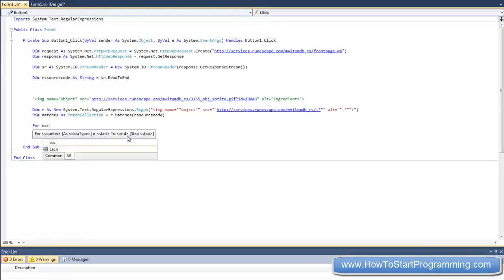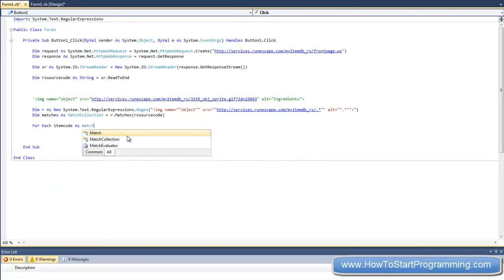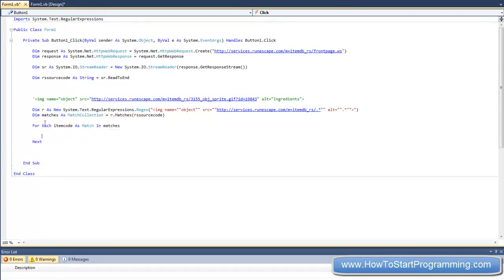So we'll do for each. We'll call it item code as match in matches, and that's saying, okay, for each it's like creating a new variable item code as a match in matches, which is our group or our match collection of matches right here. We're going to do something with it. Now what we're going to do is we could just add the match to the list box, but that would just add the whole HTML source code.